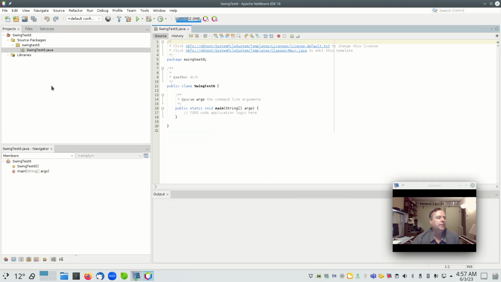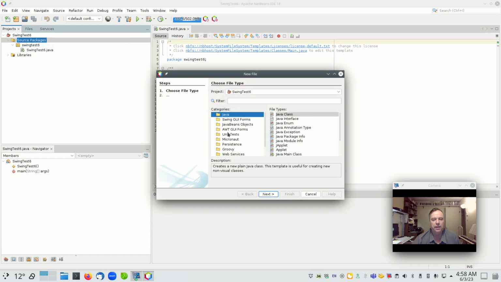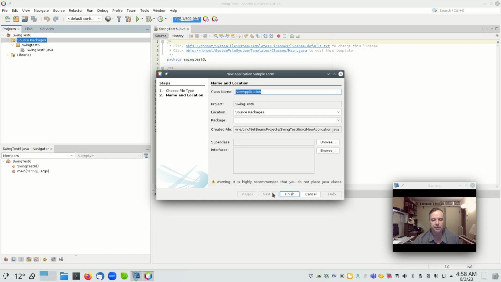And what I will discover is that my virtual directories look a little bit different. Not only that, but when I go into my files for my project, I will want to recreate the glory of having, I'm going to be within my source packages here. I'm going to add a new, but instead of adding a simple thing, I'm going to add other. And under other, I'm going to look at Swing GUI forms. And the Swing GUI form is an application sample form. So this is just to recreate what I had in the other window.